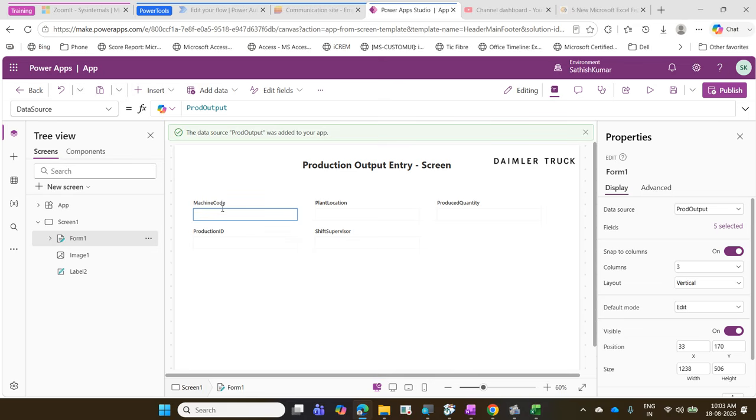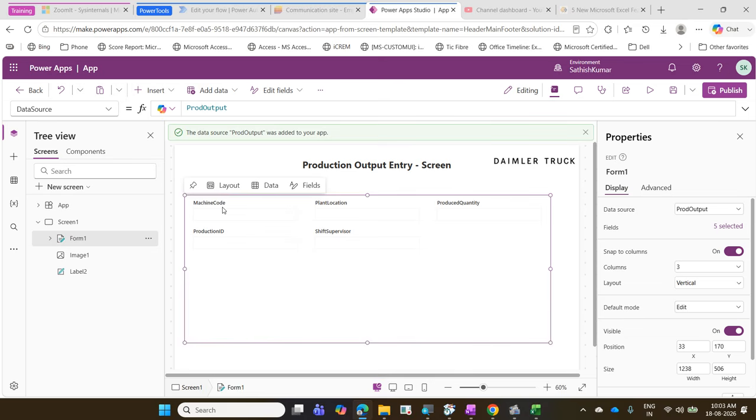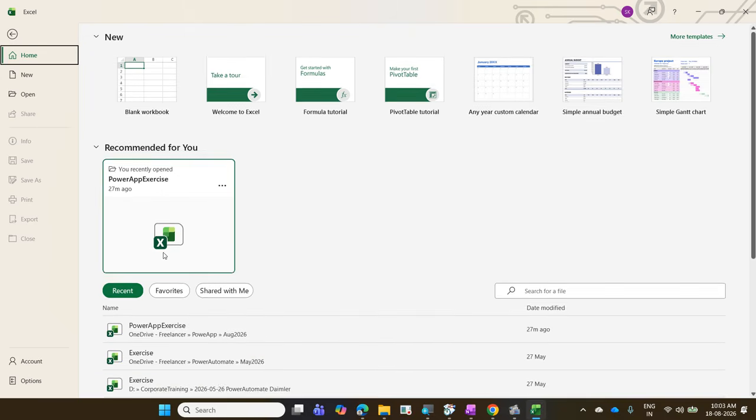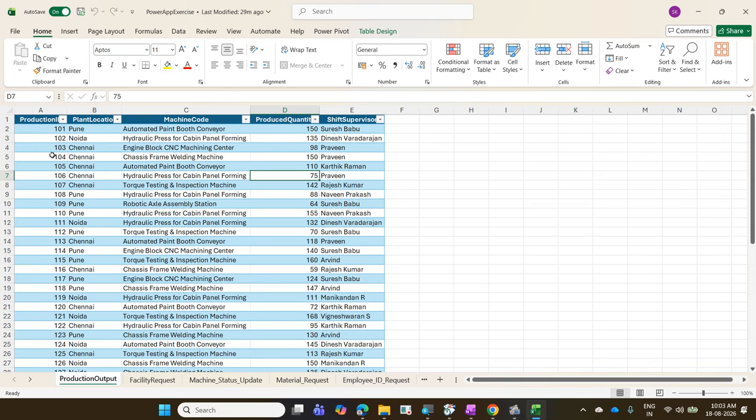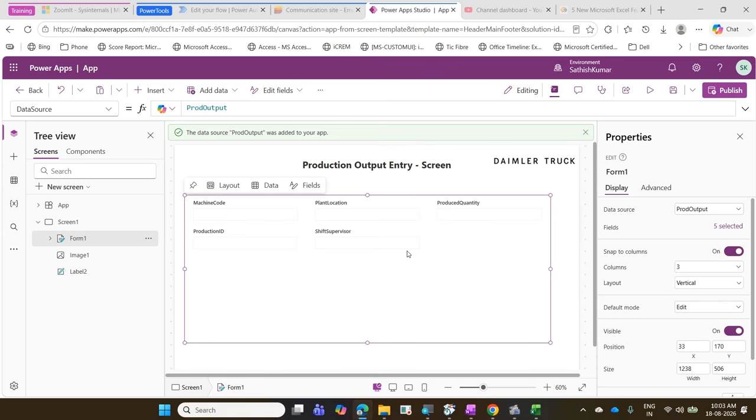But before running the form, before checking, I don't like this layout. I want the production ID to come first, then I want the plant location. Then I don't know which order is available in Excel. Let me check that order. Production ID is first, plant location is second, machine code is third, production quantity is fourth, shift supervisor is fifth. So I want it in the same order as we did in Excel.